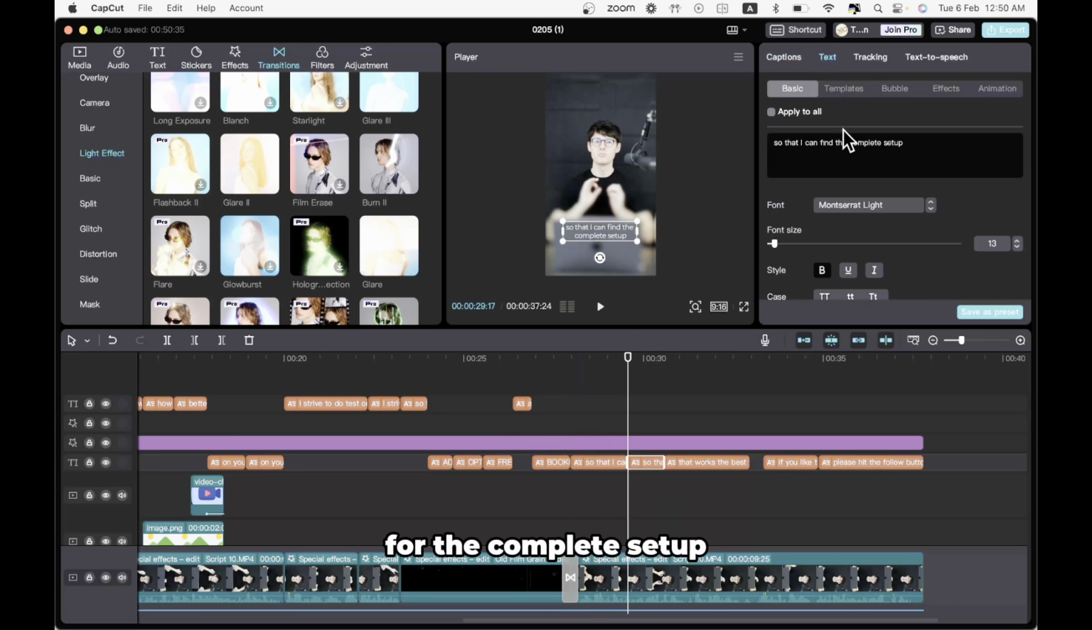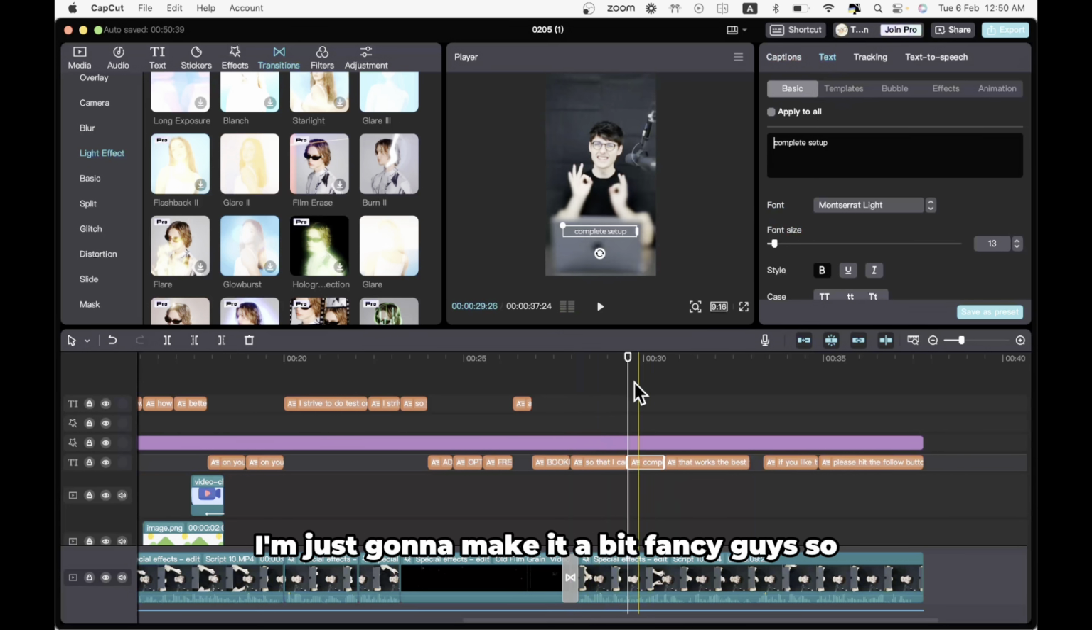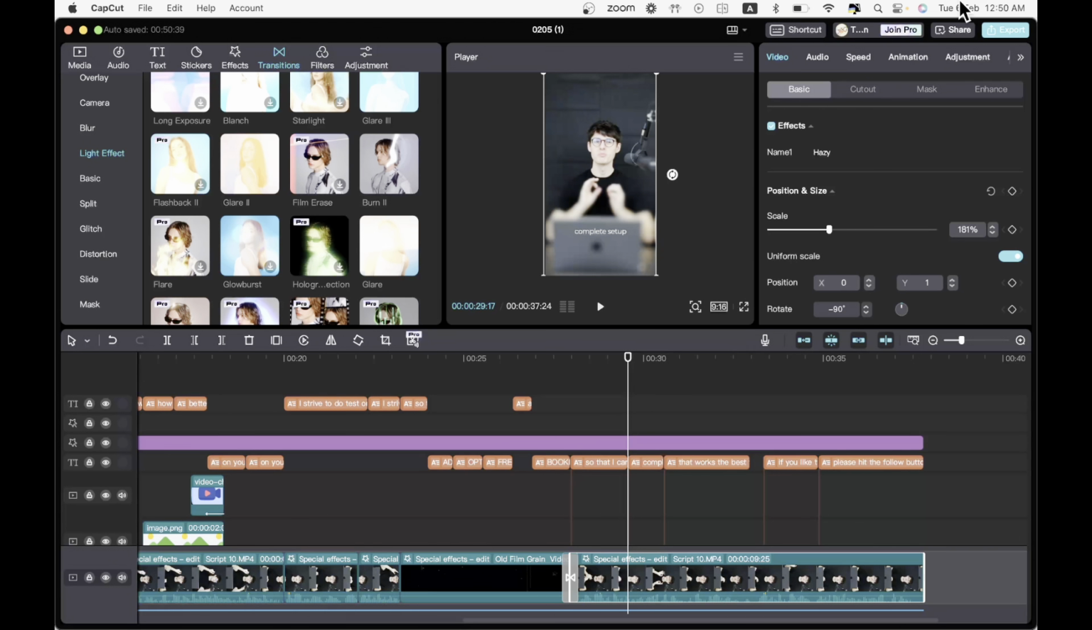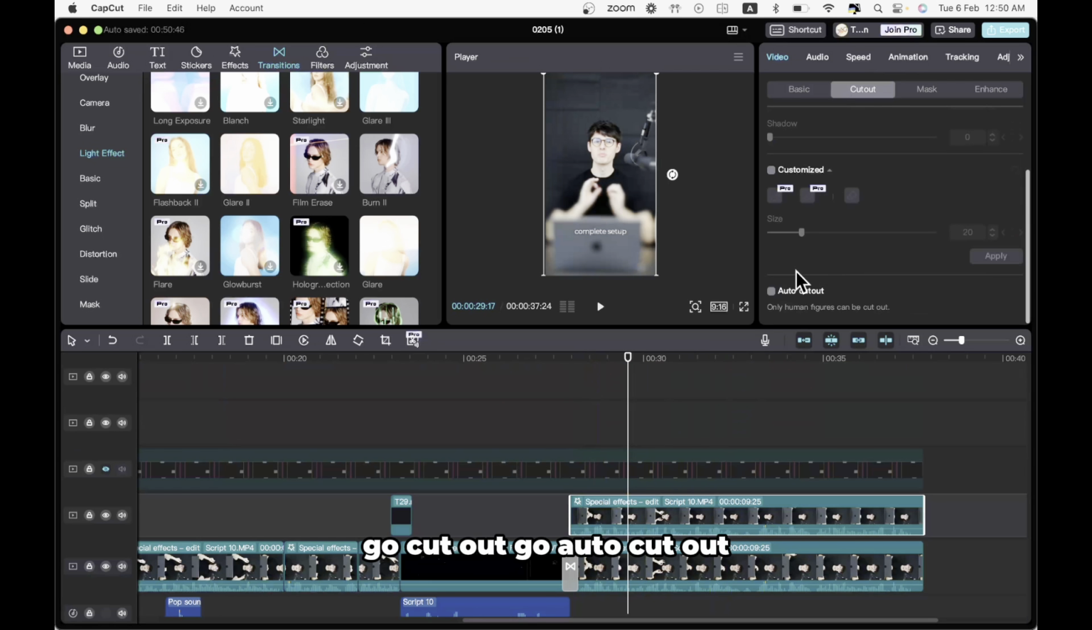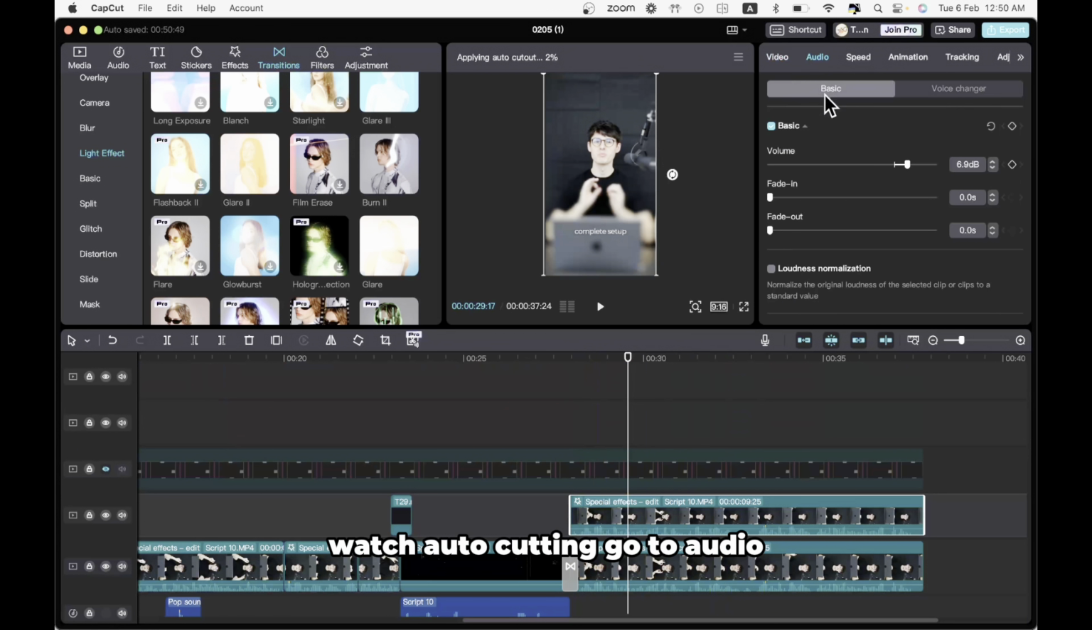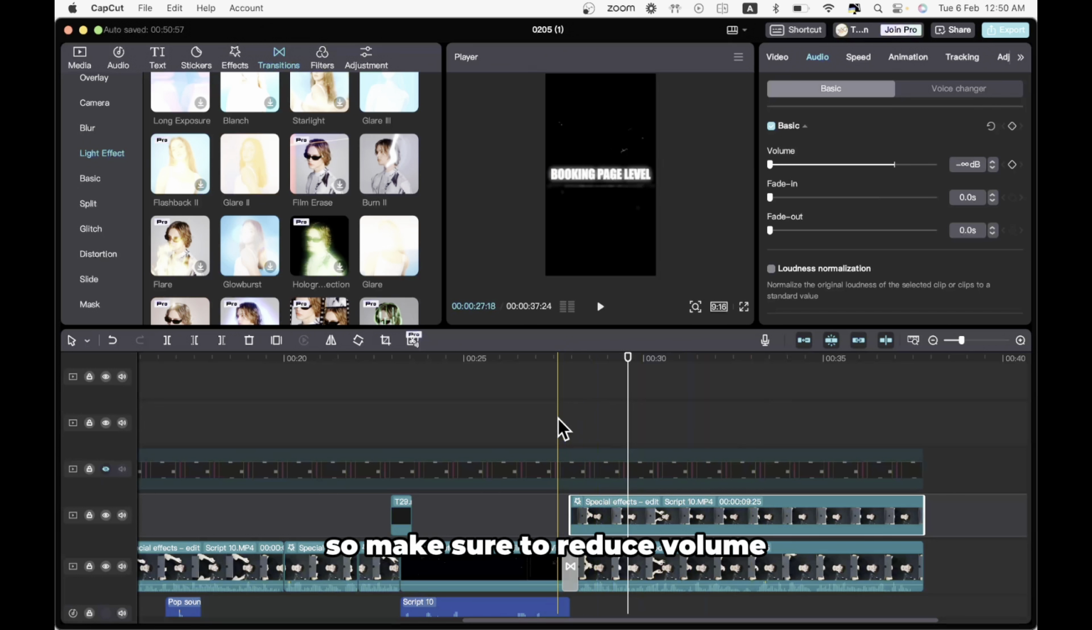For the complete setup, I'm just gonna make it a bit fancy, guys. So copy paste it up here. Go cut out, go auto cut out. While it's auto cutting, go to audio. Make sure to reduce volume. If not, there's gonna be two volume here, which is gonna make it way too loud. So make sure to reduce volume.